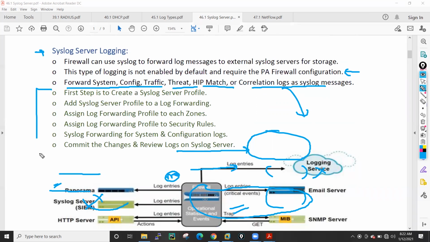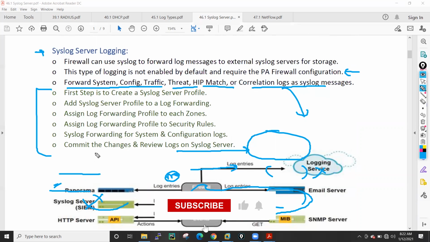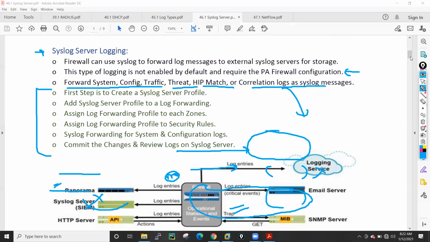So these are the steps. First we will create the syslog profile. Then we will add this syslog profile to the log forwarding, assign the log forwarding profile to each zone, assign the log forwarding profile to each security rule, and set syslog forwarding for system and configuration logs. Commit the changes. Okay, so we will see that practically.